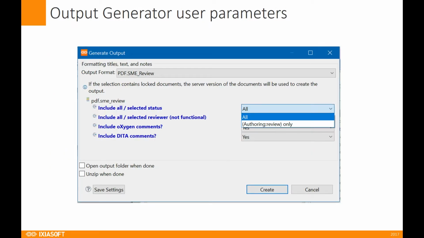So my plugin includes some custom parameters. We've got the include status, the include reviewer and the include comments. And this is how those would be set up in the output generator, so you could make your selections when you're generating the output.